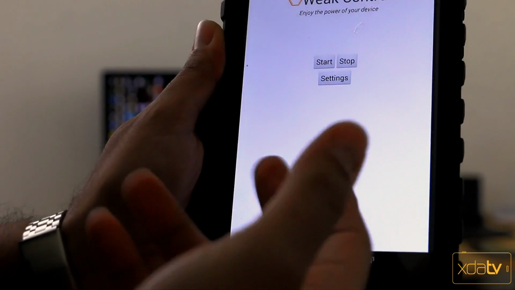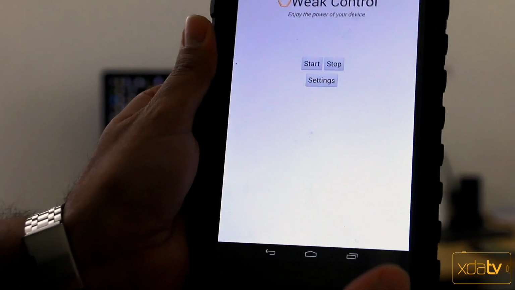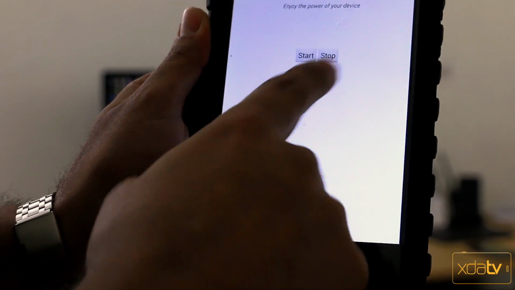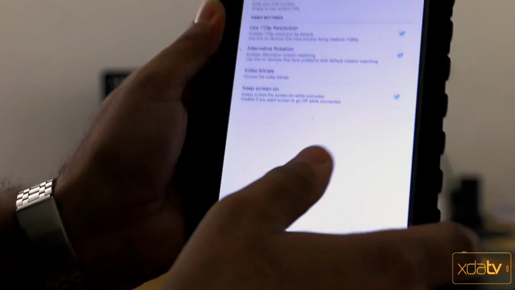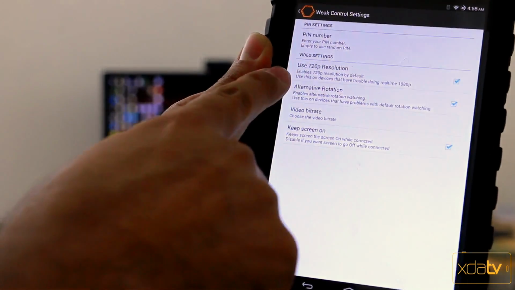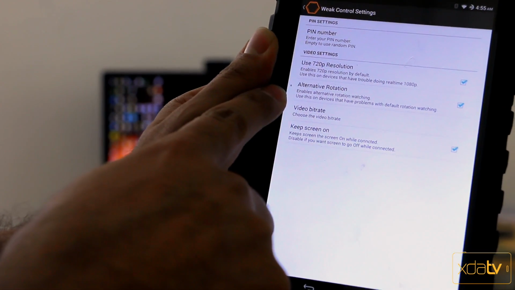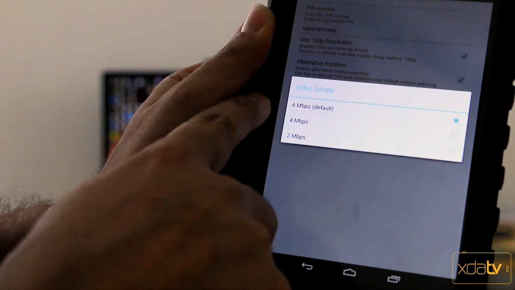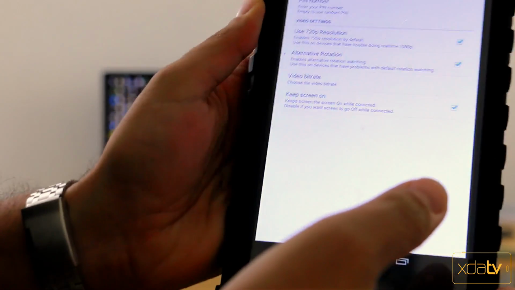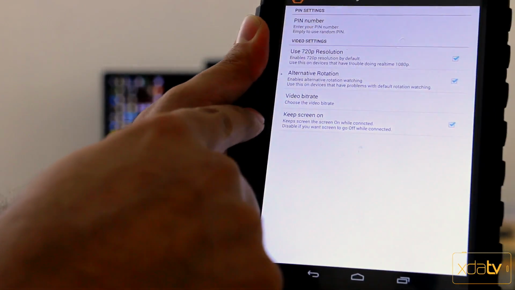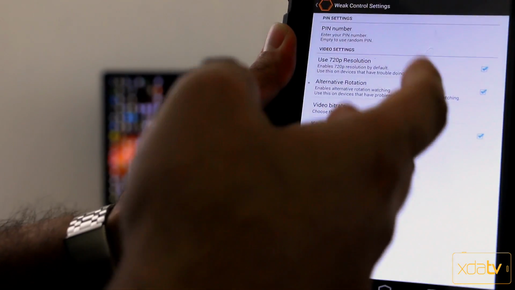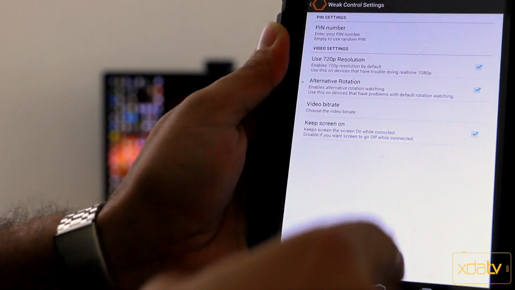From the sense of setting, once you turn on the application itself, it's really not that much. You have settings, start and stop. We go under settings. We have the ability of customizing our pin. We have the ability of setting the resolution to 720p. Alternative rotation in case you're having problems rotating the screen. Video bit rate is set at 6 megabits. And then if you want to change it to lower, you can. And then keeping the screen on helps you be able to actually see what's going on on both devices. You don't have to have that.